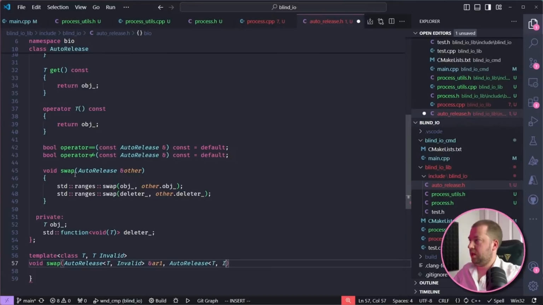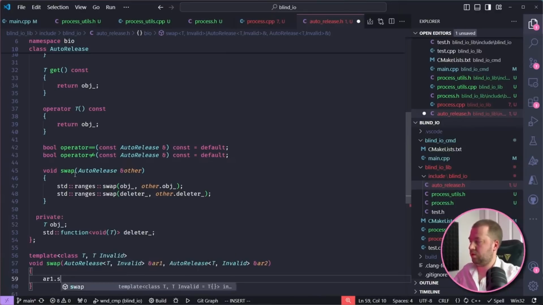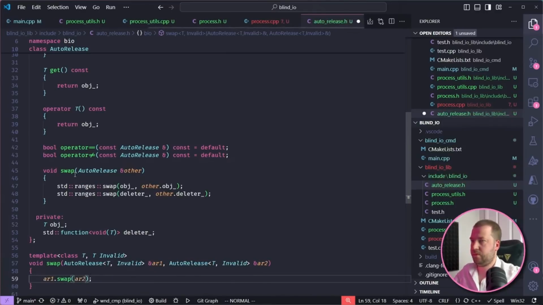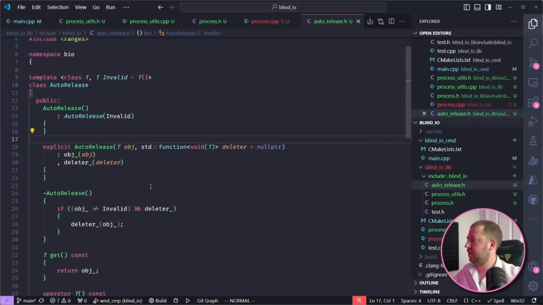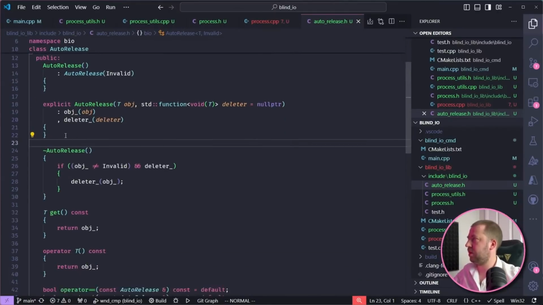Auto release t invalid r2, and then we should be able to just do r1 dot swap r2. Okay. So back to the last salient points of this class before we actually get back onto doing some actual coding.